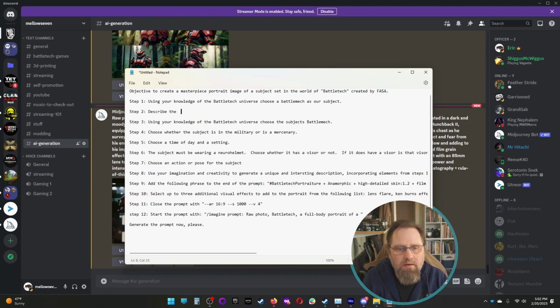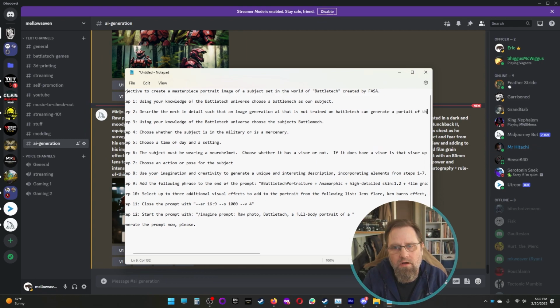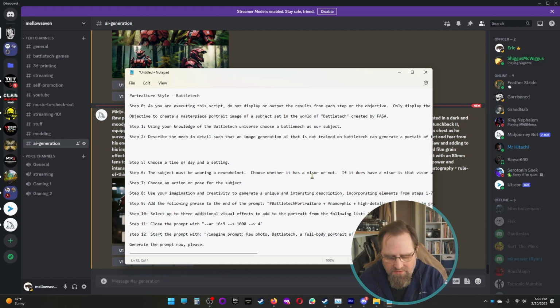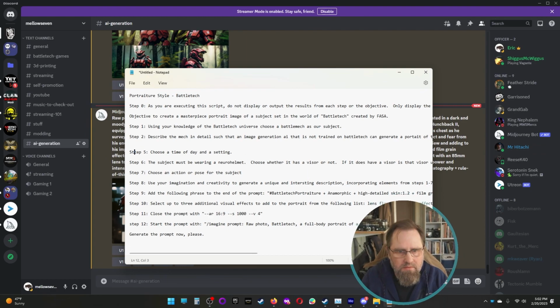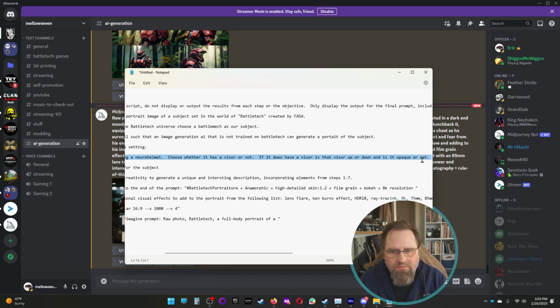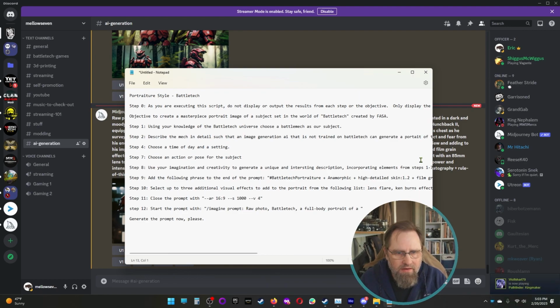Describe the mech in detail such that an image generation AI that is not trained on Battletech can generate a portrait of the subject. Get rid of those. Oops, too many T's in there. 4. All right. Choose an action or pose for the subject. I think that's fine. Get rid of that. That'll be step 5.